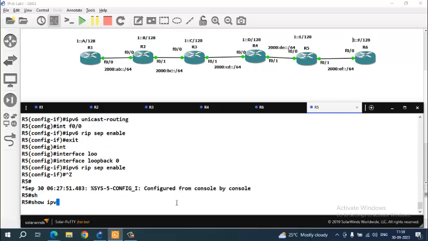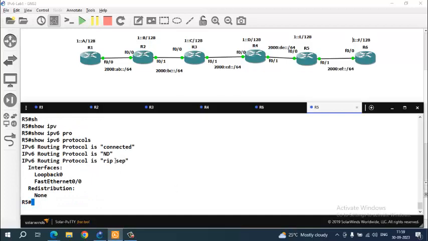Show IPv6 protocol. You can see here the protocol called RIP running on these two interfaces. This is directly connected. This is neighbor discovery. Neighbors are discovered using link local. They are all running by default.